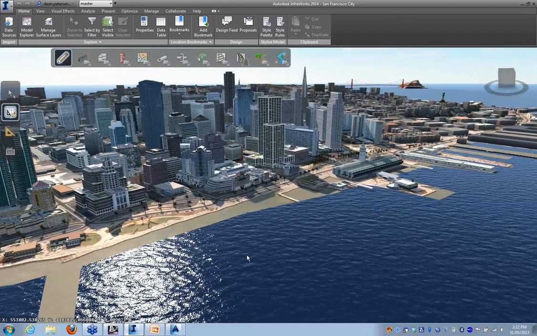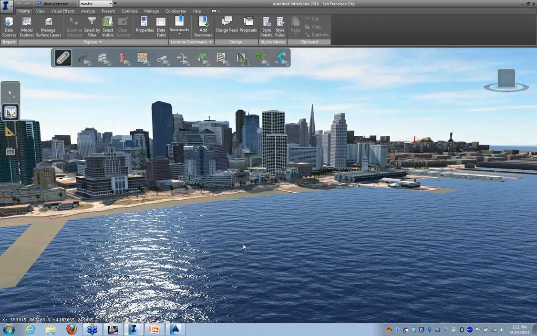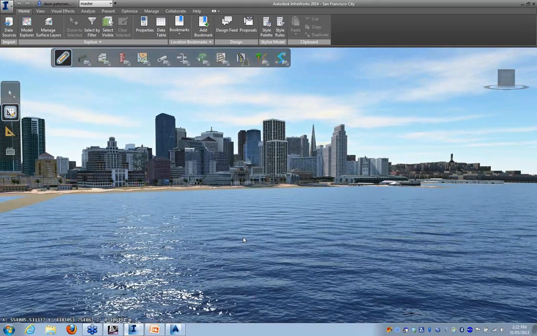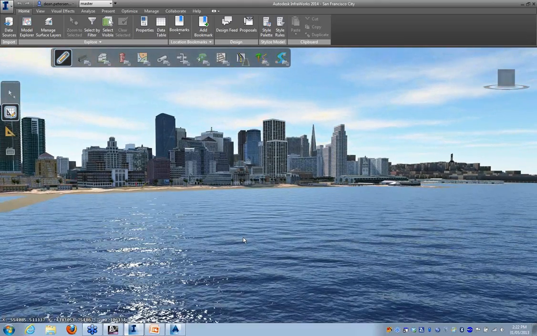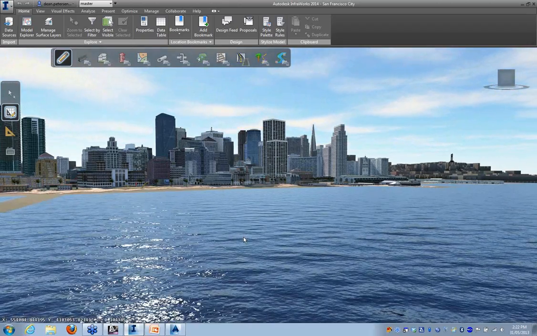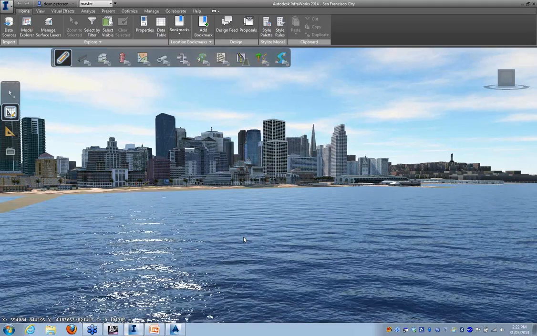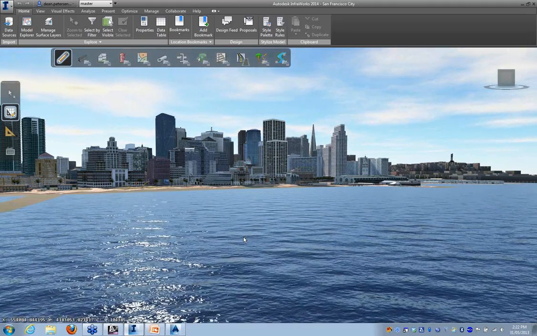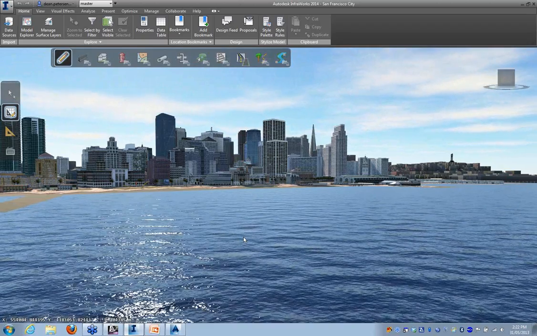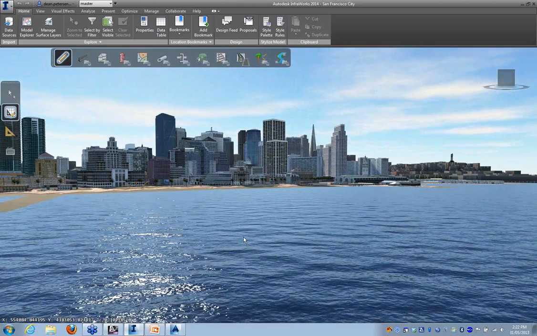The actual model works much faster. Now, I don't know how many of you might have seen the webcast I did last year on how to set up Infrastructure Modeler. Well, this is Infrastructure Modeler. They just renamed it as, what do they call it these days? InfraWorks is what they call it.